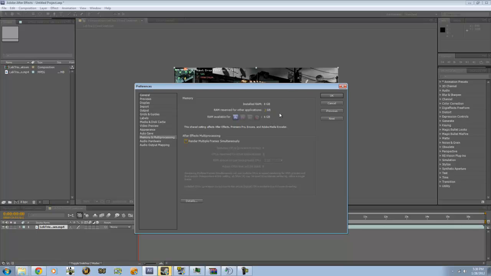I don't know, if you have 2 gigs, I'm not sure what you would do. Probably just leave 1 gig or 512 megs for other applications. Well, that's just for what applications you have running. And then this After Effects multiprocessing should be unticked.